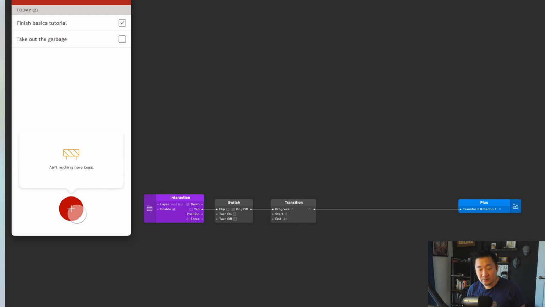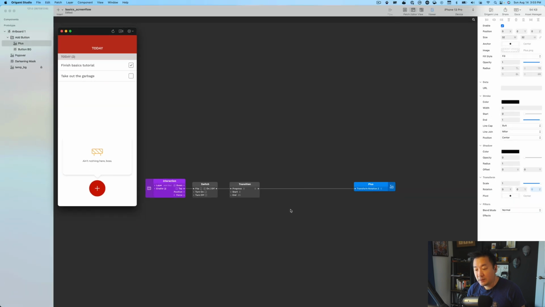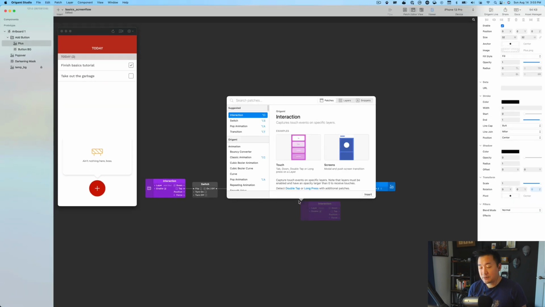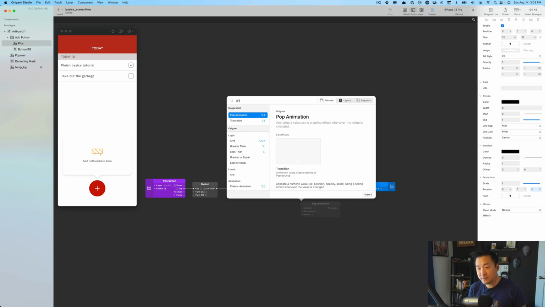Let's see. Let's flip this. And there we go. On, 45 degrees, off, 0. So we're mostly the way there. The thing that we're missing is any sense of motion animation here, which we are going to put in between here. So the animation patches are pretty simple in how they work.